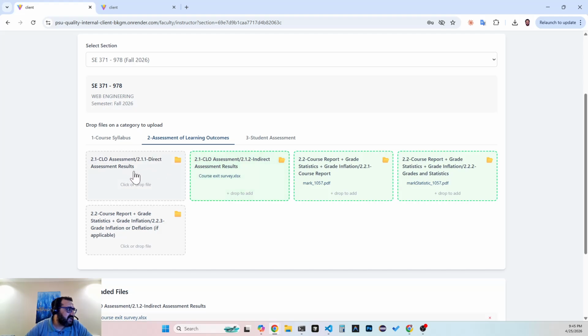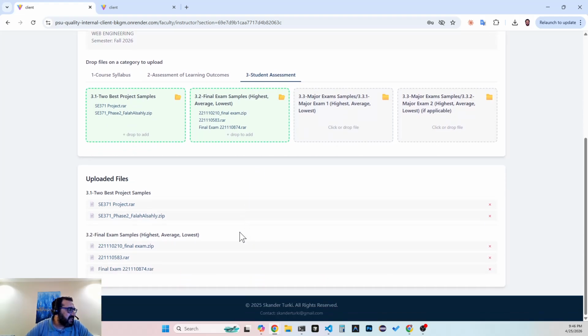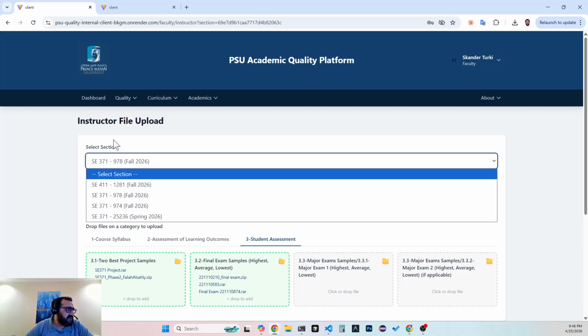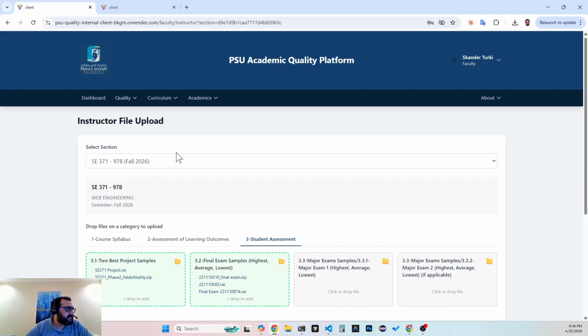So these are the direct assessment results, the indirect assessment results, the course report, grades and statistics, and here we have the grade inflation or deflation if applicable. Then here you have project samples, final exam samples, major exam samples, and so on. The instructor can do this for different sections.